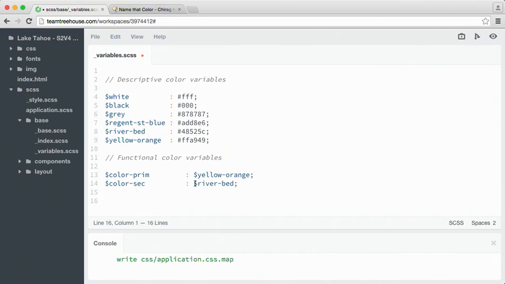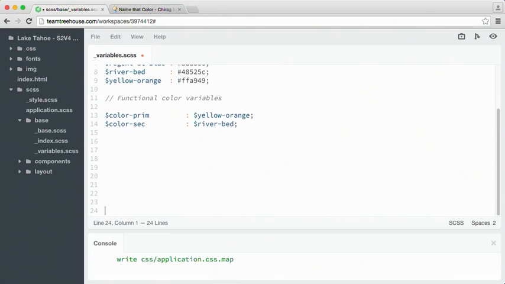And we're going to do the same for our text color. So right below the primary and secondary colors, let's say color text, and then let's define the light text color. So we'll say color text light. And as the value for color text light, we're going to use the white variable.